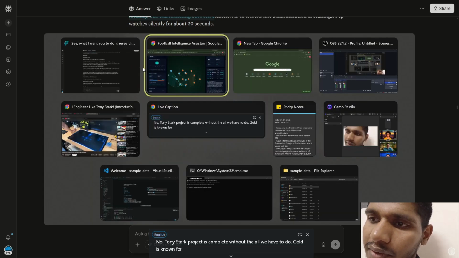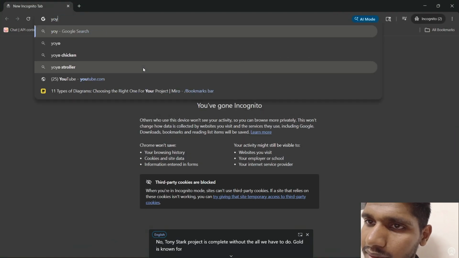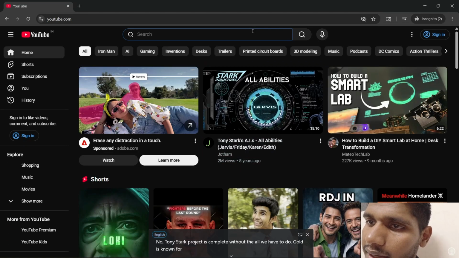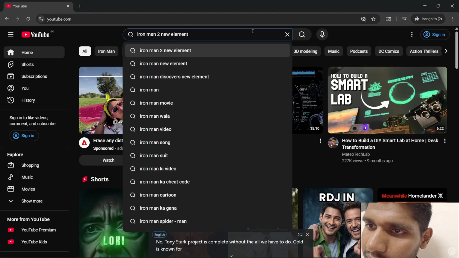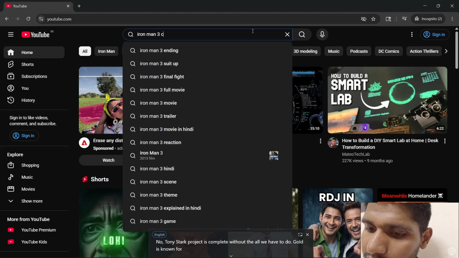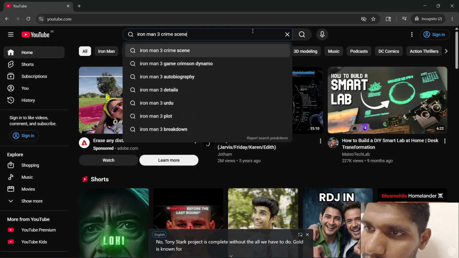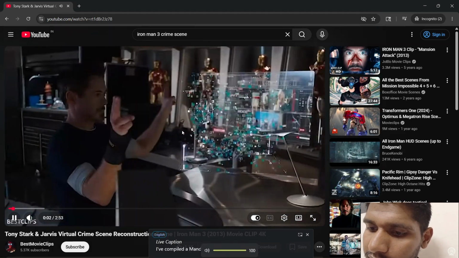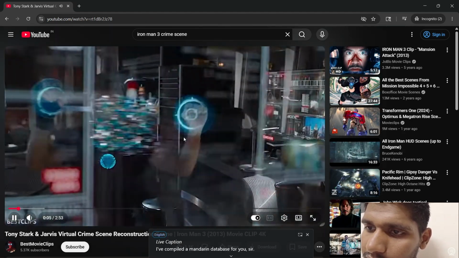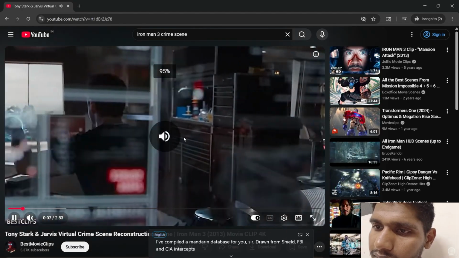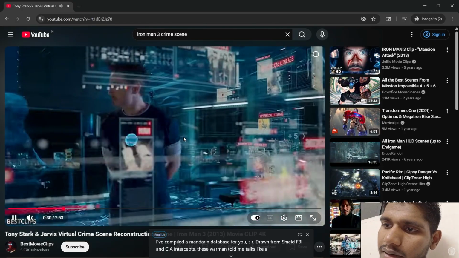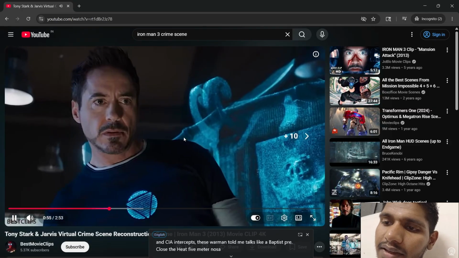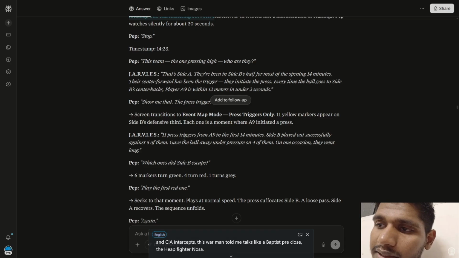rediscovers the scene. There is one more scene here. See here, YouTube. In Iron Man 3 there was one scene, the crime scene. Yeah, see this one. Compile the Mandarin databases drawn from SHIELD, FBI, CIA intercepts. It is helping him reconstruct this scene. It is proactive. Same thing it is trying to do here. See here.